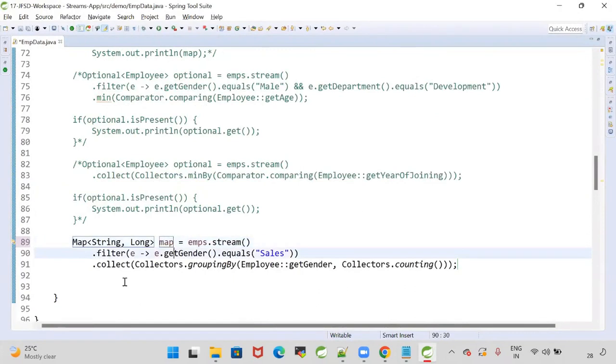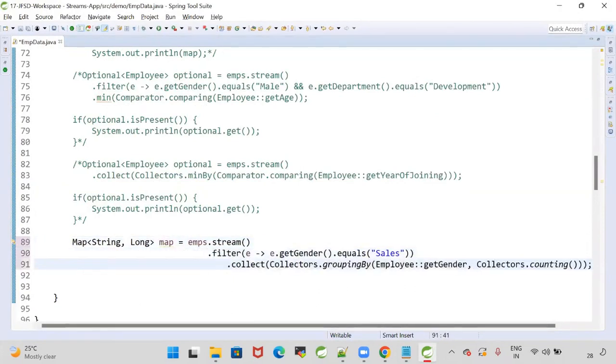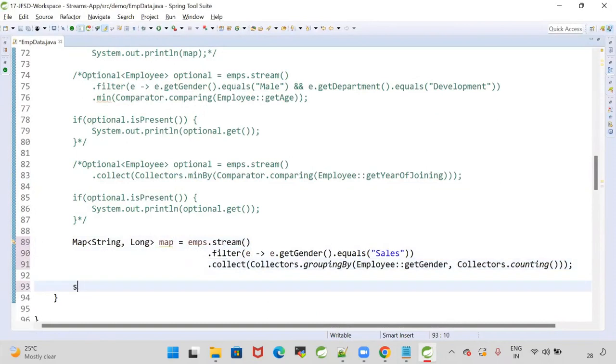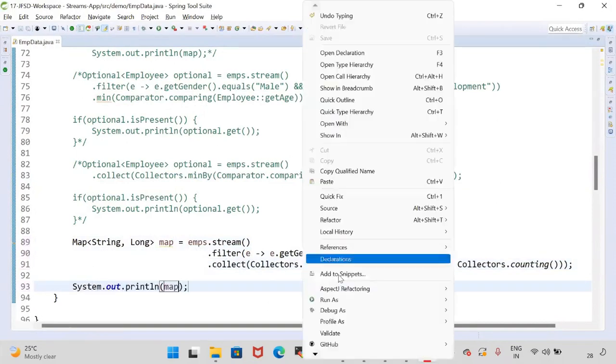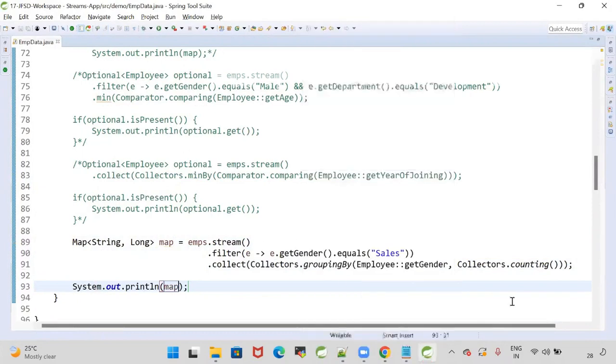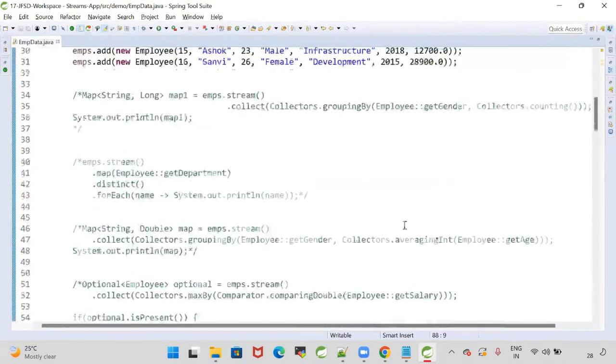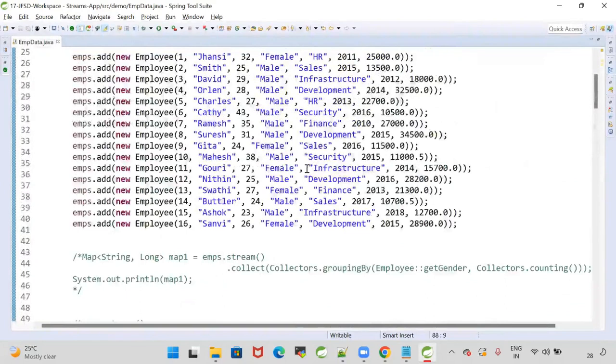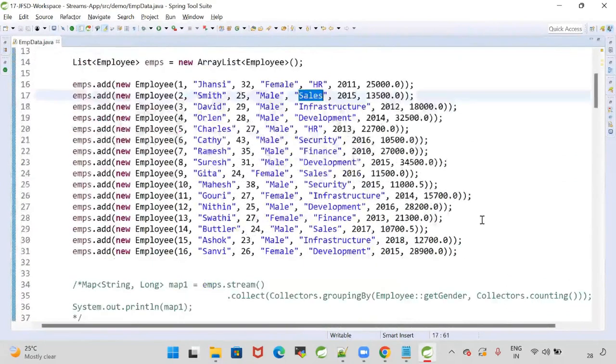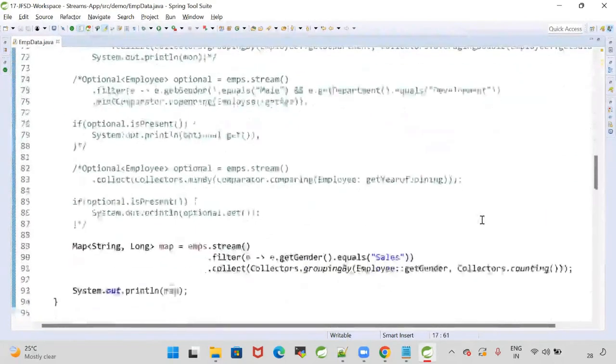Okay, guys. Yeah, let's print it. System.out.println of map. Run as Java application. Oh, sales. How have I given that sales? Why are we not getting anything?